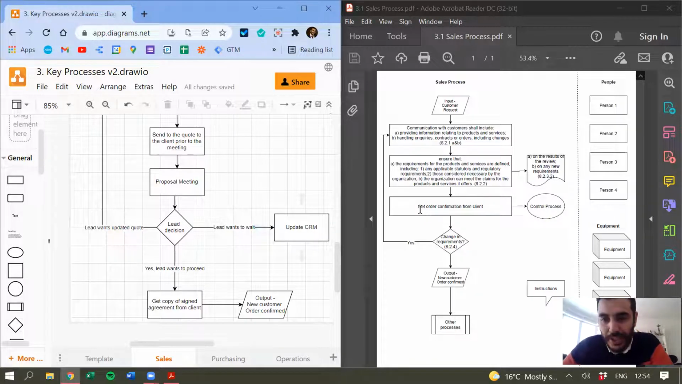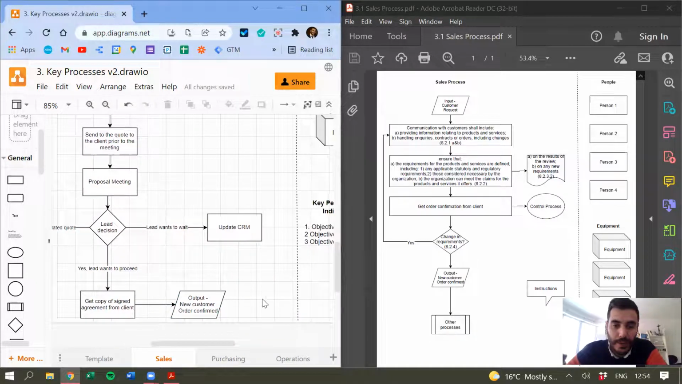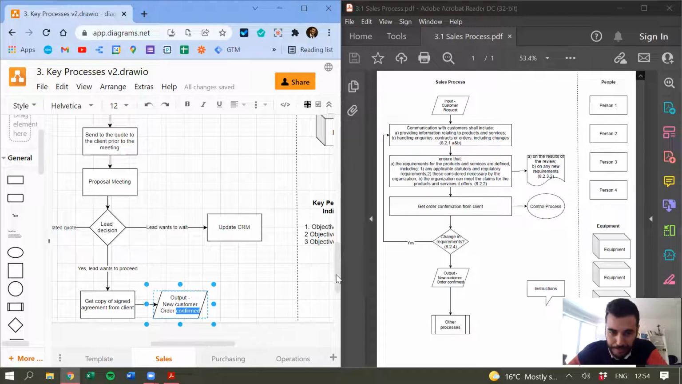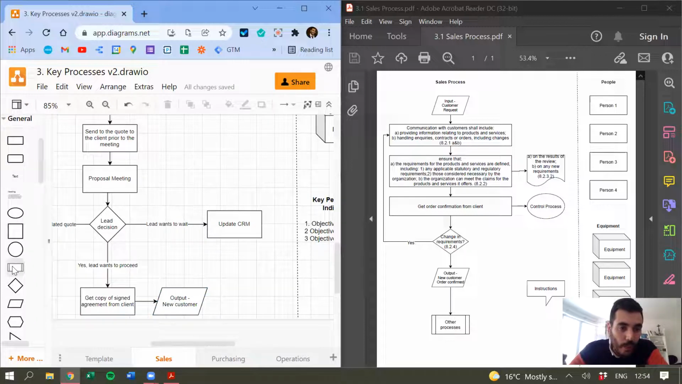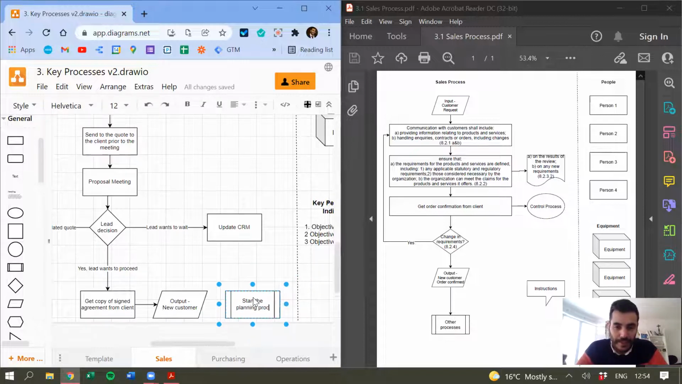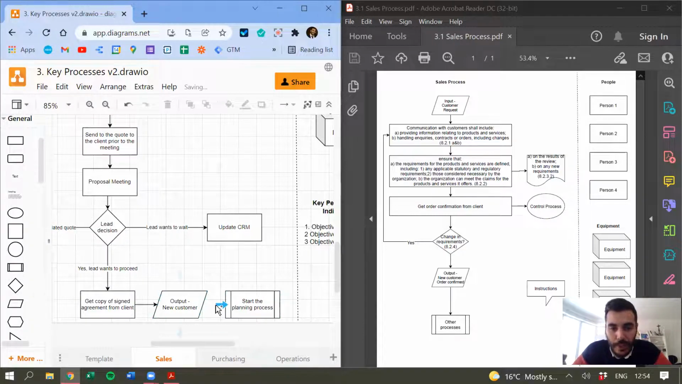So getting the order confirmation has also been tackled. Changes, we have tackled how changes will be handled. The output is linked, so we can confirm that a client will actually be working with us after they have signed the agreement form. So the output of the process is that we have an official new client. Once we have a new client, the next process to be triggered is to start the planning process, which is when we are actually going to be working on this particular client.